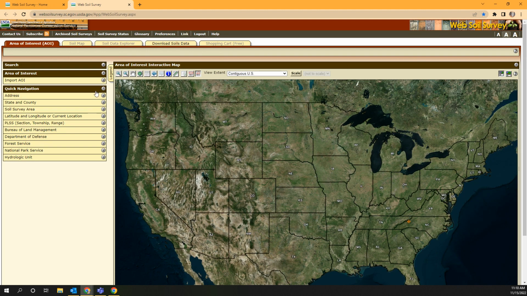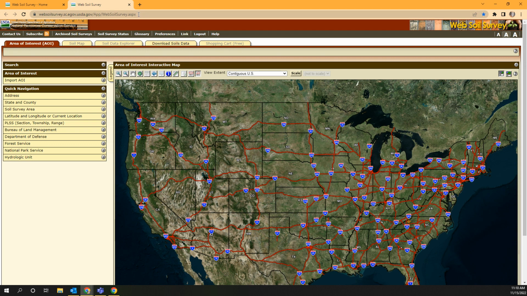Once you get to this page, I do recommend that you bookmark this page for future uses because this is the page that you're going to need. So once you bookmark this, that's going to be the first thing you do. We can kind of get into the main parts of the first part of our Websoil Survey.